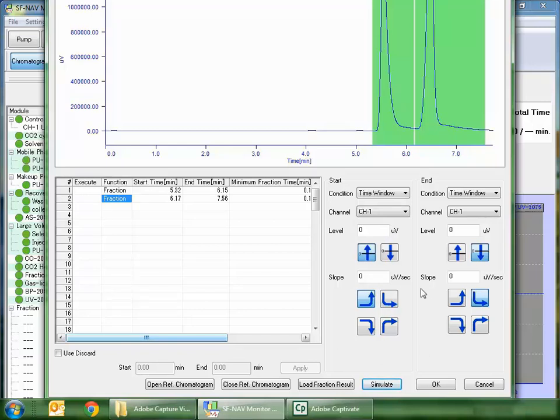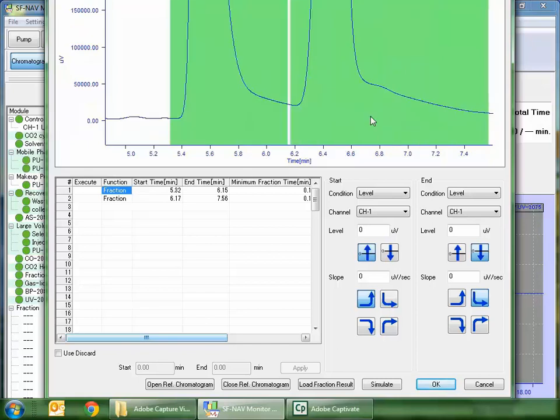However, we may want to use level or slope. To do so, select the fraction, change to level or slope. In this case, we'll do level, and we'll set the threshold for the start and stop of each peak. If we zoom in, we can see we'll set the start for 20,000 and the stop, as the peak certainly does not go very low, to a conservative 40,000 for the first peak.